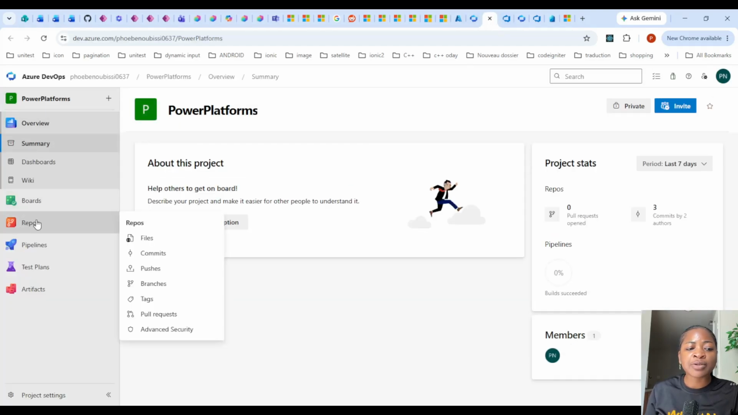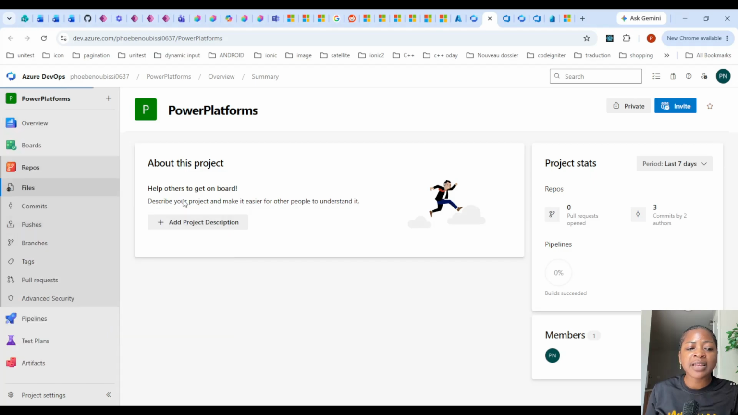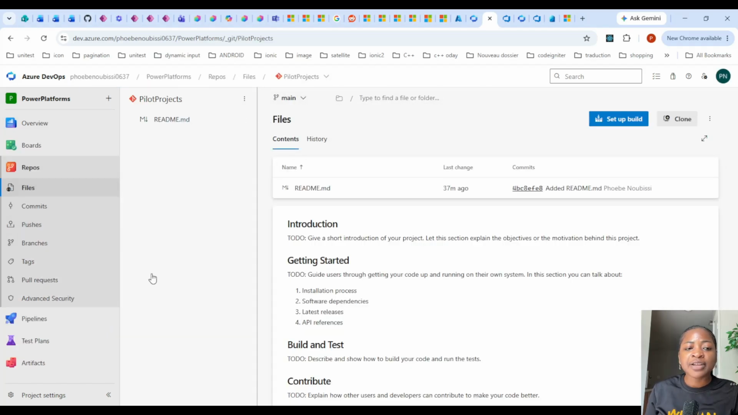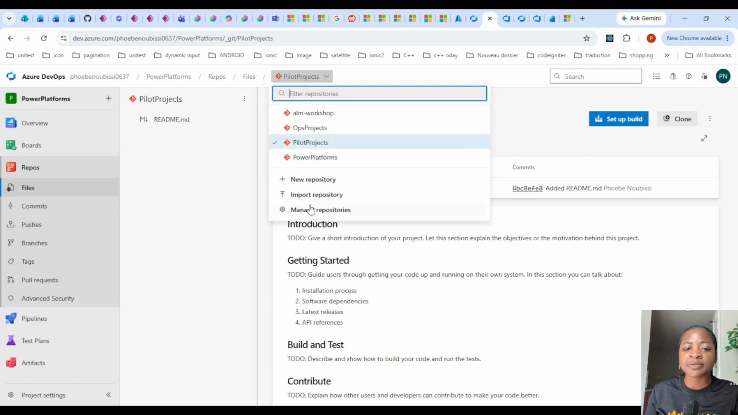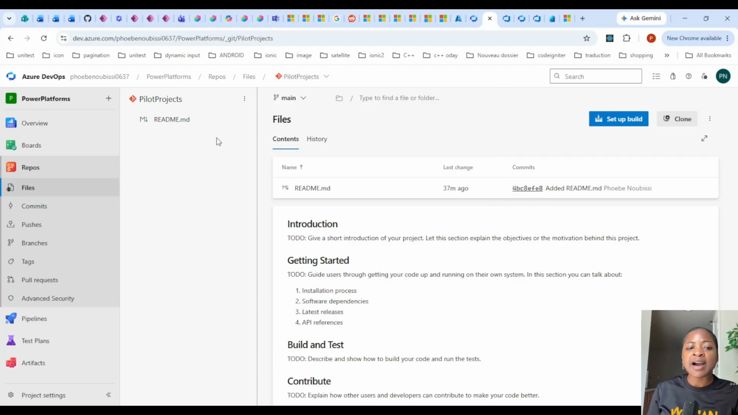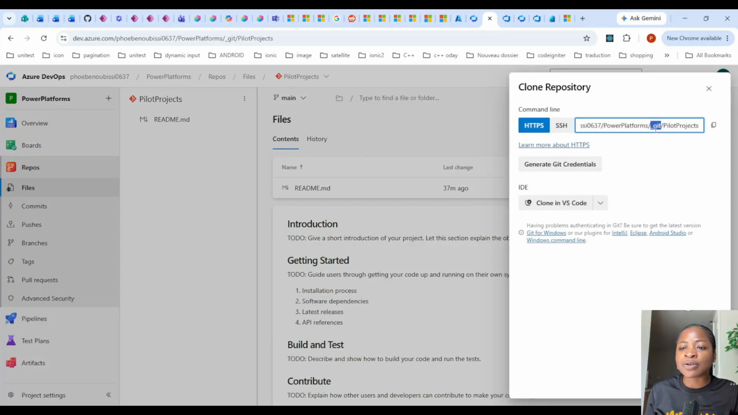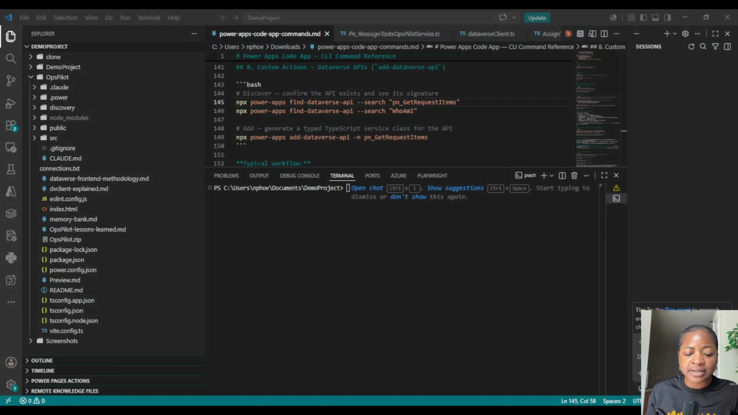Once you have that, you click on Repo on this menu on the left and you will have your repository, or you can click here and create a new repository. I already created one. It only has a readme, and also if I click on clone, this is the link that I will use to clone it locally. That being said, let's go back to our VS Code.